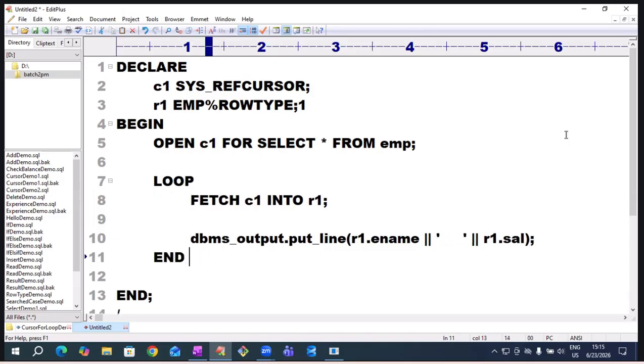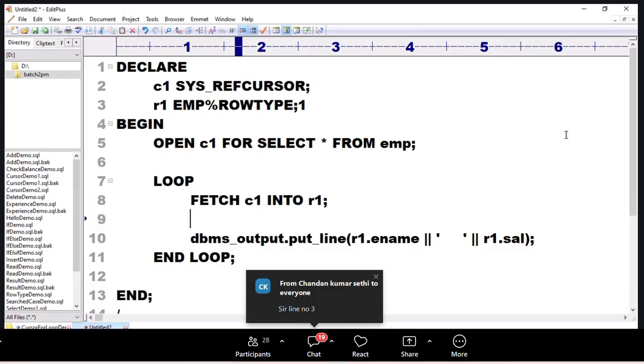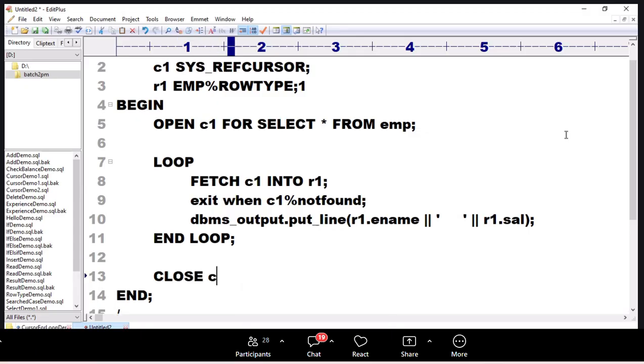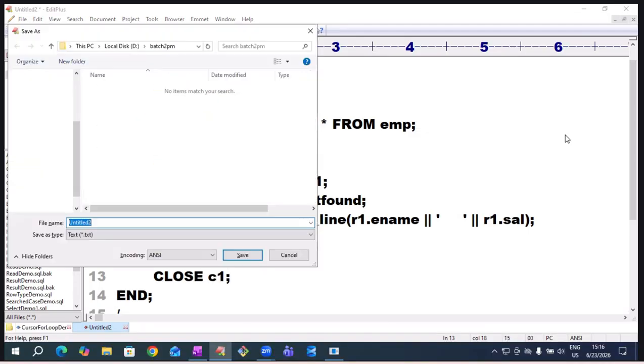When to terminate this loop, we need to tell now. Exit when C1%NOTFOUND. If record is not found, terminate the loop. To close this cursor, close C1. Save it with the name ref_cursor_demo.sql.